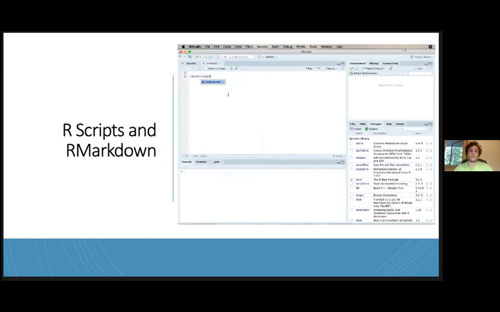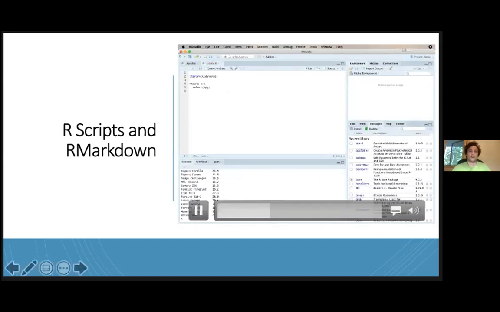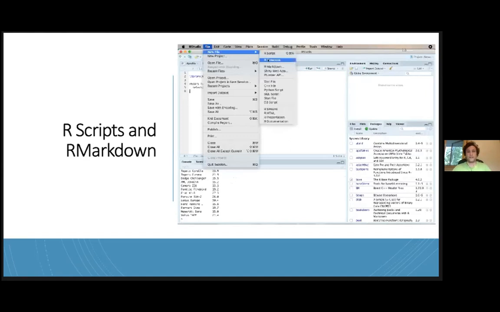You can type in some code. In this case, I'm reading in a package. And next, I'm going to write just a little bit of code. And all of this is just being written and run interactively in my R script. And again, you'll see that all of the results from what I've run are listed in the R console down there. The other file type is an R markdown.